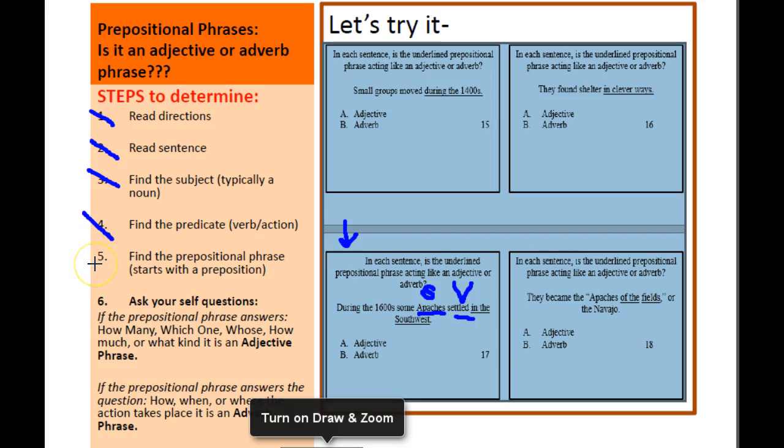Okay, we've done step 4. Now, our prep phrase is already found for us. It's in the Southwest. But just to make sure we're clear, the word in is the preposition. It's a phrase because it's 3 words, in the Southwest. All right, cool. Now we have to go down. We've done 5. We're ready for 6. 6 takes the most time. For this one, we're asking ourselves, what is that in the Southwest doing? Is it answering how many, which one, whose, or how much about the Apaches? Or is it answering how much, how, when, where the action takes place about settling? I'm going to let you try to solve it on your own.